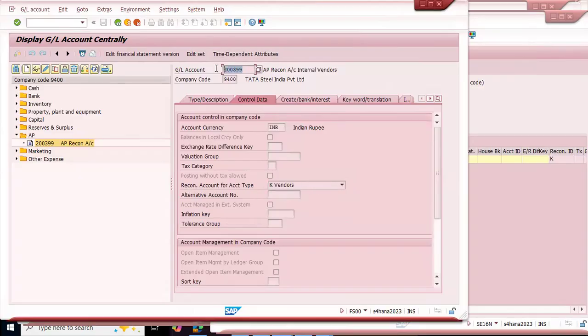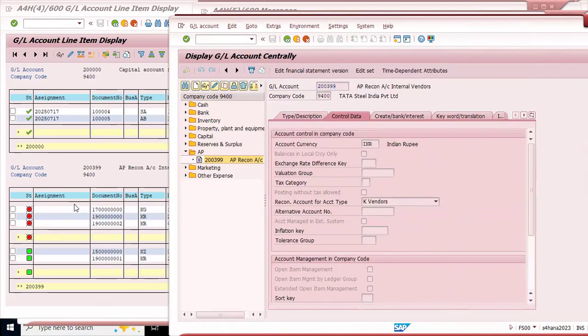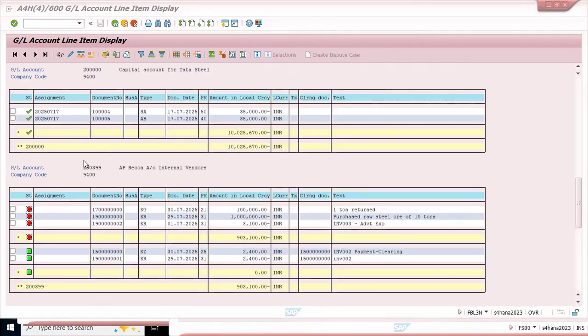We have already chosen. Whenever you choose a reconciliation account, a GL account as a recon account, then by default open item management is activated in the system. That is an inbuilt functionality. Those things we will not touch. Now come back with another GL account.